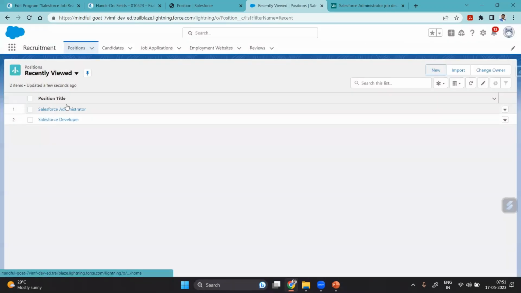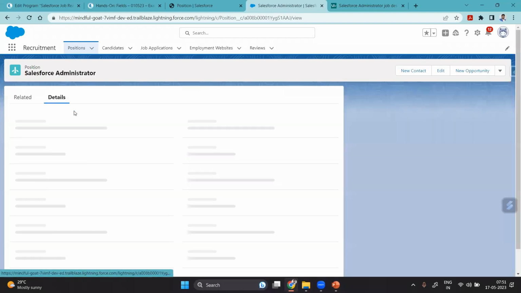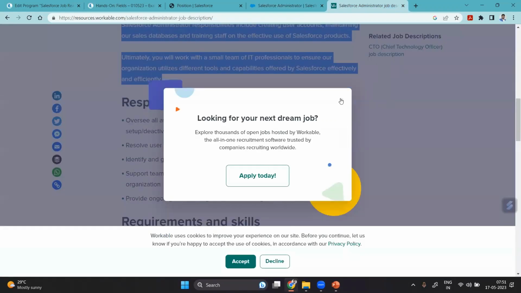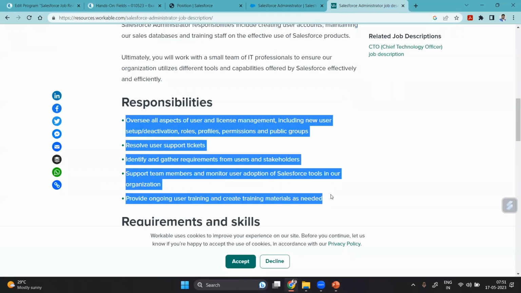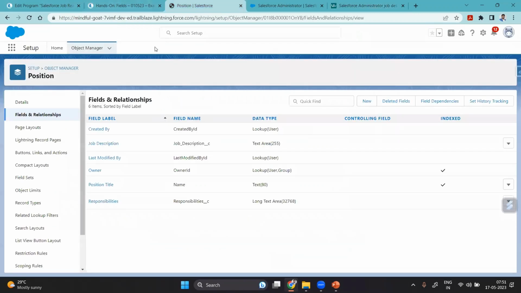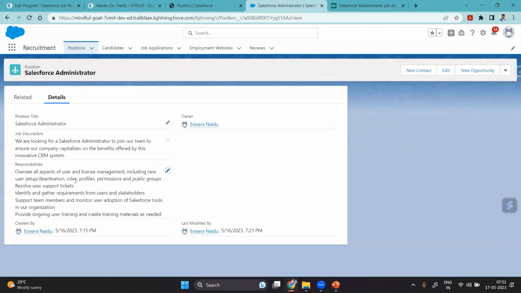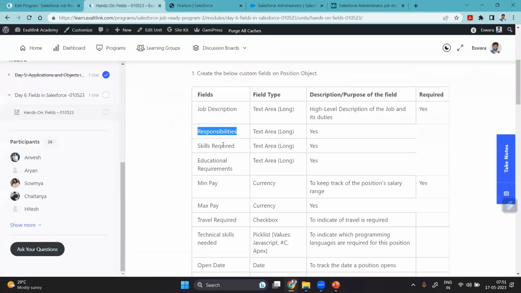Now let's go back to one of the existing records that we have, Salesforce administrator. In the responsibilities, let me add the responsibilities that we have from this job, and save. Now the responsibilities also got captured. Now let's capture some more fields: skills required, educational requirements, minimum pay. You can create the skills required and educational requirements on your own, or let me create them.